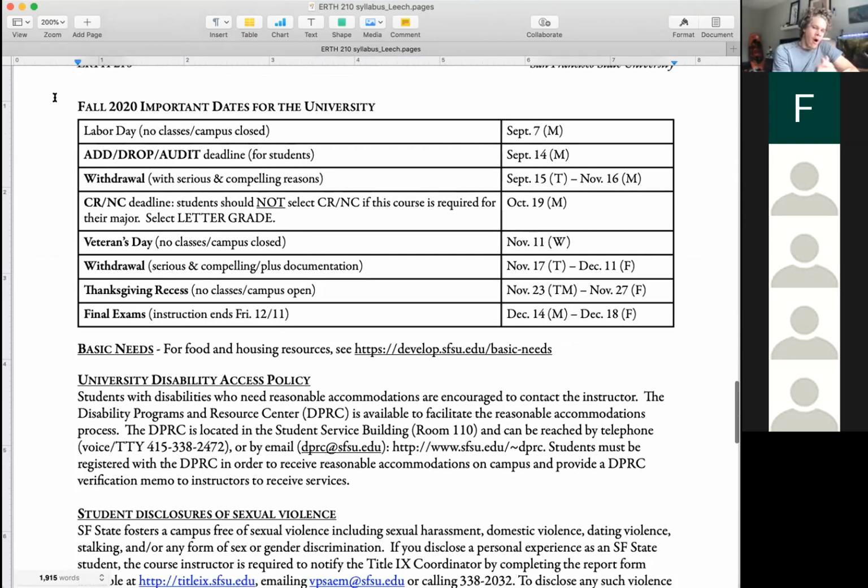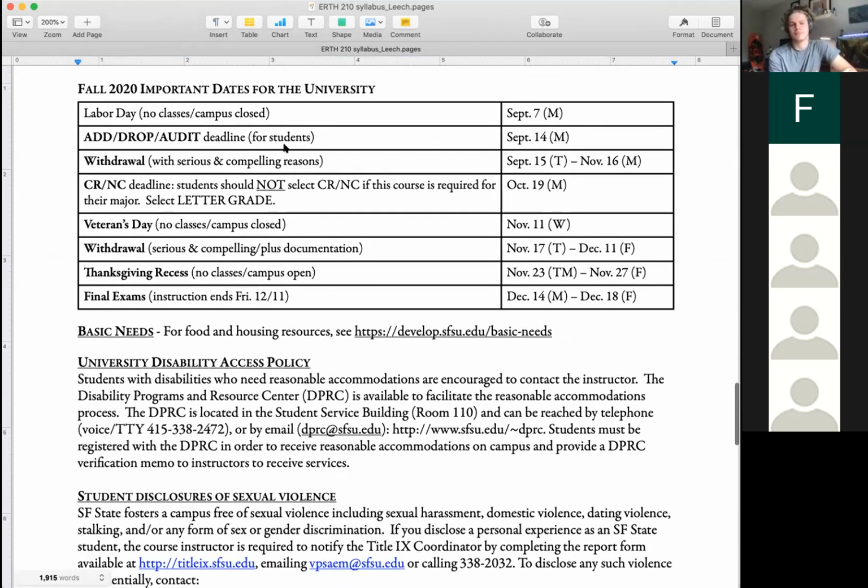Here are some deadlines, just so that you can think about it. We don't meet on Labor Day, but there you go. The add/drop deadline is, let's see, that's 3 weeks from now, isn't it? They are making withdrawals easy now because of the pandemic, right? Trying to take it easy on you. And they even let you, if you had documentation of a serious reason, do it in November all the way through to December 11th. So that's pretty impressive.